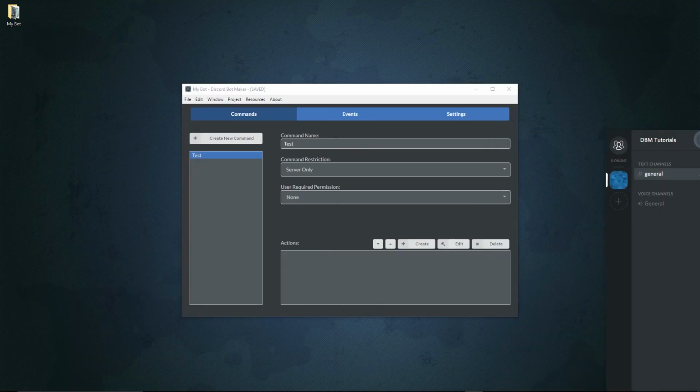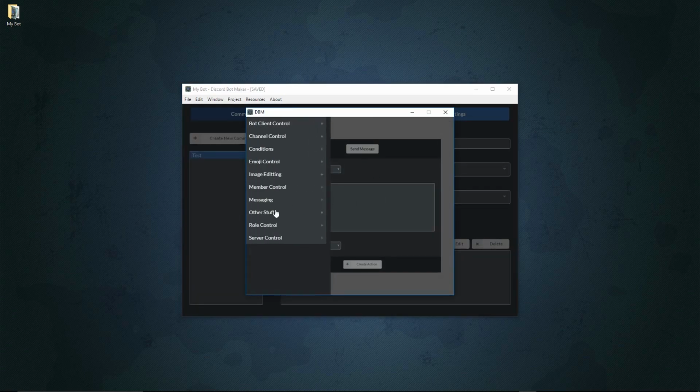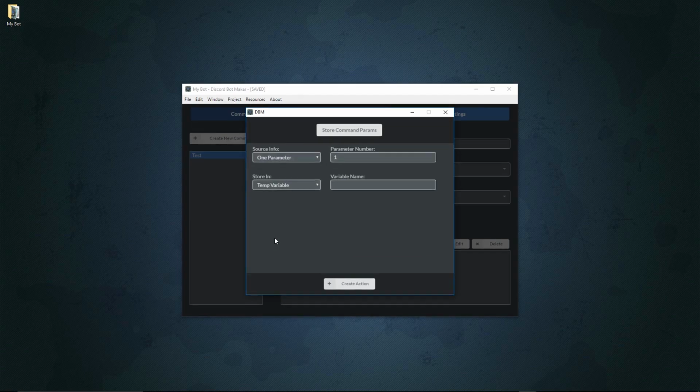So yeah, let's get straight into things. To read a parameter, you're going to simply use the store params action. If we go to, oh shoot, what is it? I think it's other stuff. Store command parameters. There it is. What this is going to do is store one of the parameters from the source command. So we're going to take, for example, the one parameter, number 1.